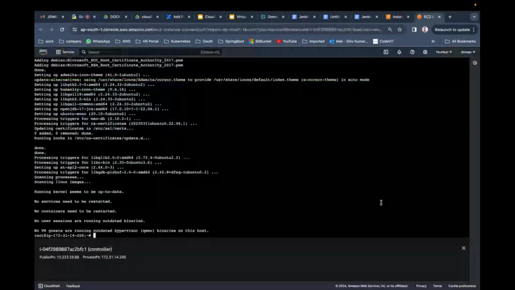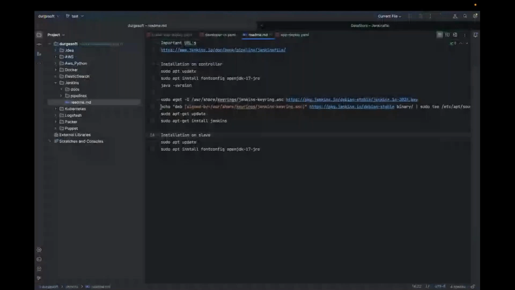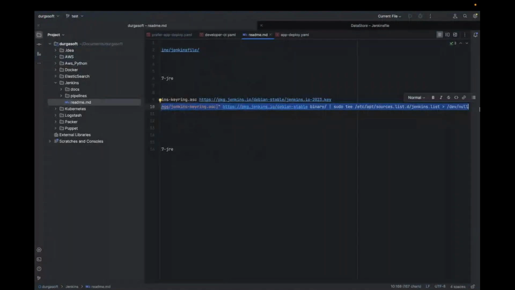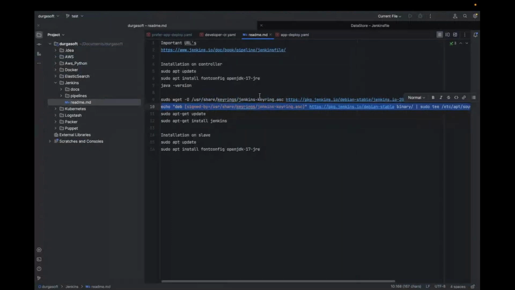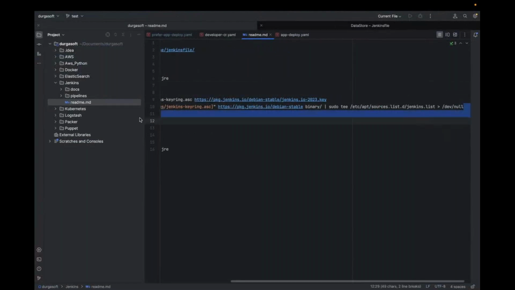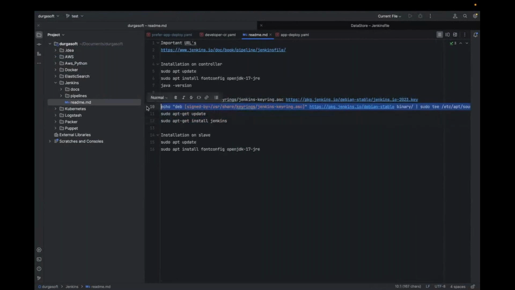If we take AWS Linux, then it's a different command, because Linux command is different. Apt does not work in case of Linux. You need to use yum. Yum is a package manager for Linux, and for Ubuntu it's apt.